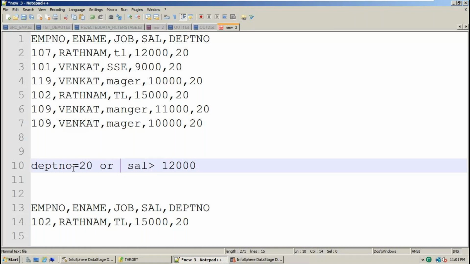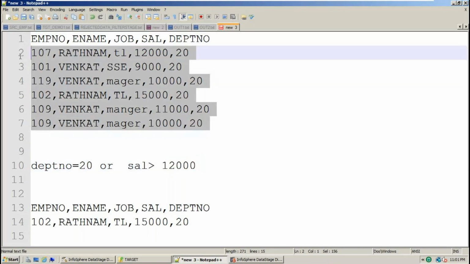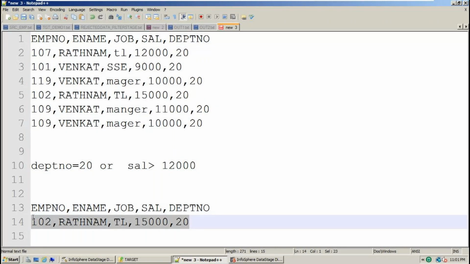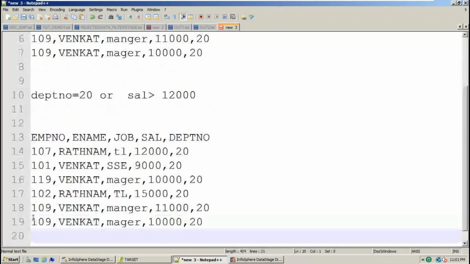If any one condition is true, whether maybe this condition or maybe this condition is true, load the data. So will all the records come or not? All the records will come, yes or no? If you use OR condition, it will come, guys. Why? Because if any one condition is true, load the data. That's why. So now I am making it an OR condition.